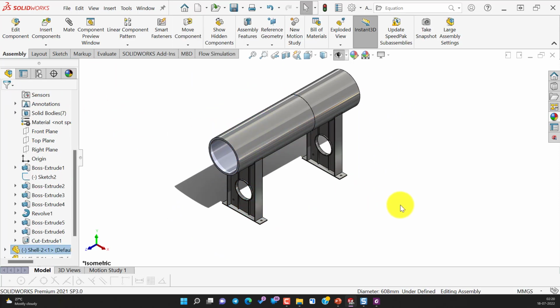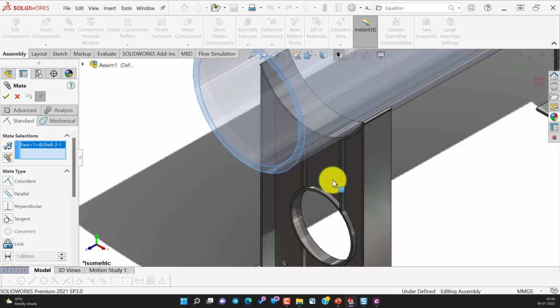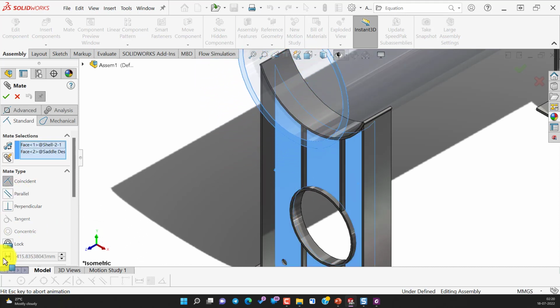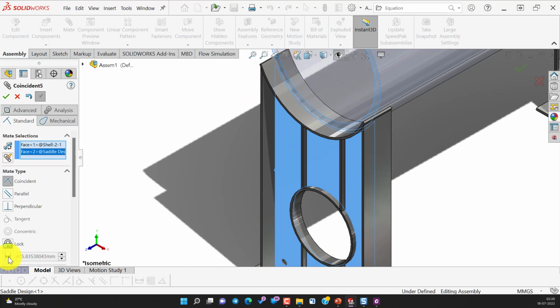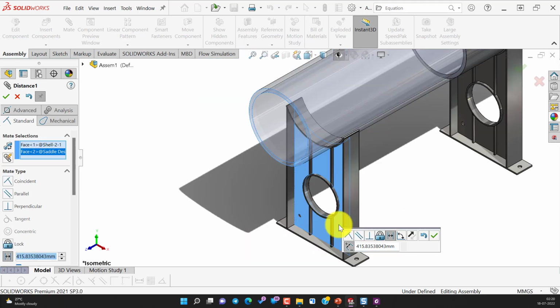Still, shells are not in place. So, let's define the spacing between the front edge of the shell and the middle plate of the saddle. Which is 419 plus 5 equals to 242 mm.